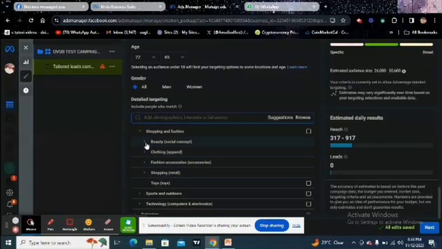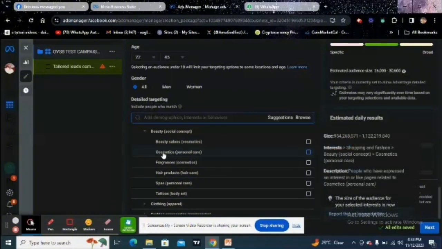You look at beauty, maybe you look at it here. People who are interested in beauty salons, cosmetics, cosmetics care. So Facebook will show your adverts to people who have interest in these things, people who have shown interest in all these categories. That's what Facebook will be showing your advert to, because with this interest, these people have high chances of clicking on your ads and coming to your DM to buy what you are selling.